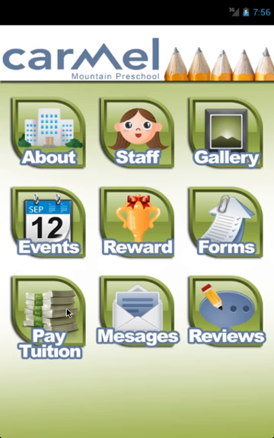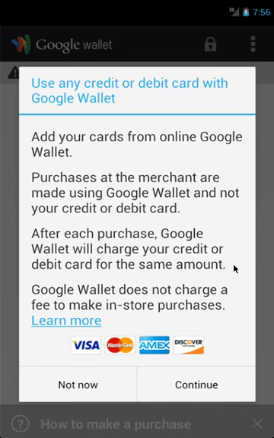You can also allow parents to pay tuition through the application. We can accept Google Checkout or Google Wallet. We can accept PayPal, or if your merchant processing uses Authorize.net, we can install an Authorize.net gateway.